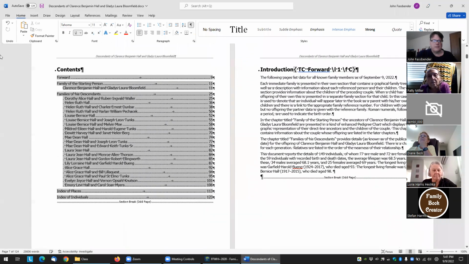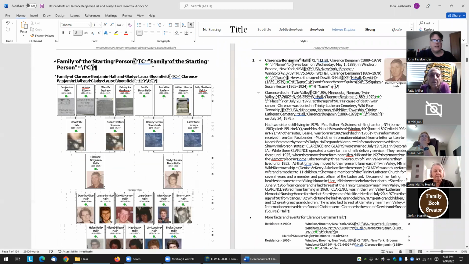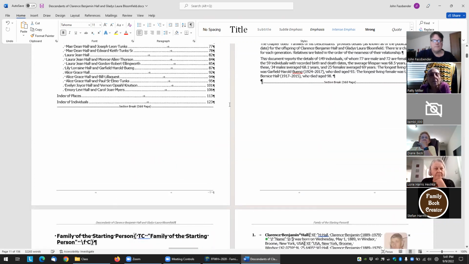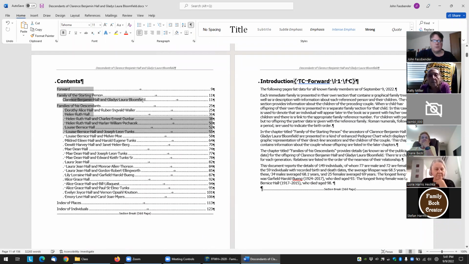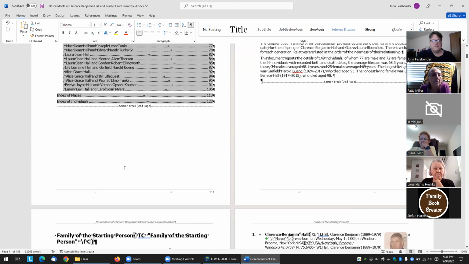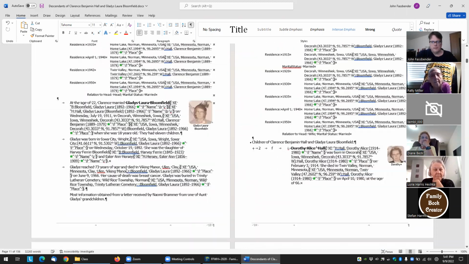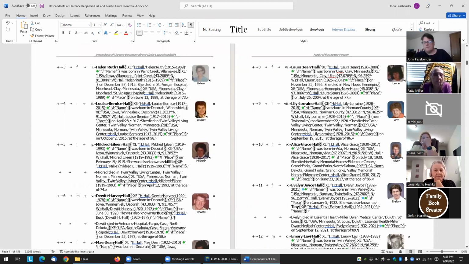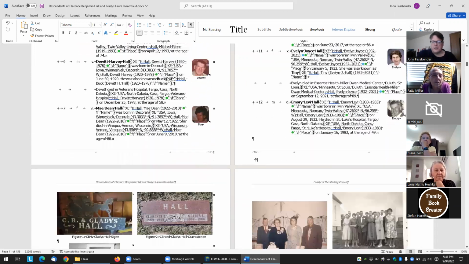And likewise, here, this family, the starting person, Clarence, Benjamin, and Gladys. So if you look here, okay, here's the table of contents, family, starting person. They use the TC, and then here's that family, Clarence Barron. That's Clarence. Here's the hidden codes that change that wording. So that corresponds to this right here. So that's how you can change the wording.